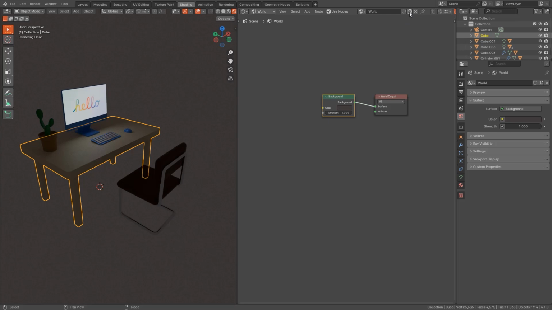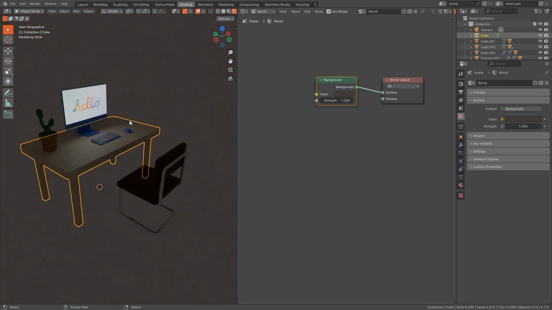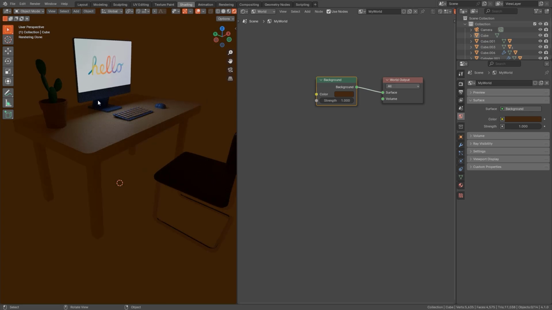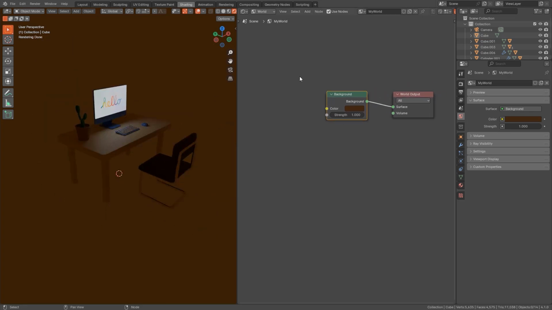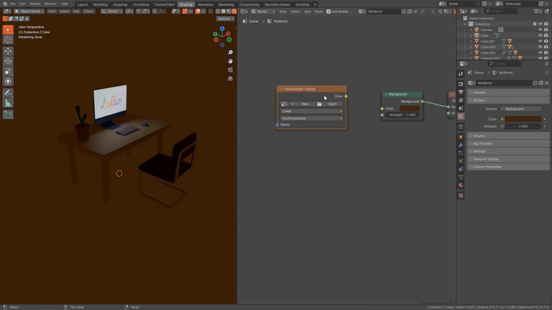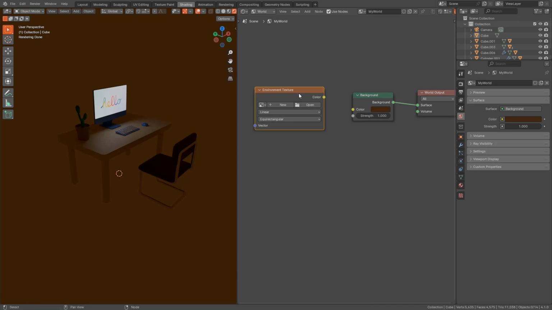For example, you can click on this and duplicate this, and you just change the name, my world or custom world, whatever, and you can change the color from here, just like that. And if you go back to world, it's the default world, and this is your world. And you can set up a different node system here. For example, let me bring in a special texture. So I press Shift A, texture, and environment texture. This node doesn't require but expects 360-degree images.